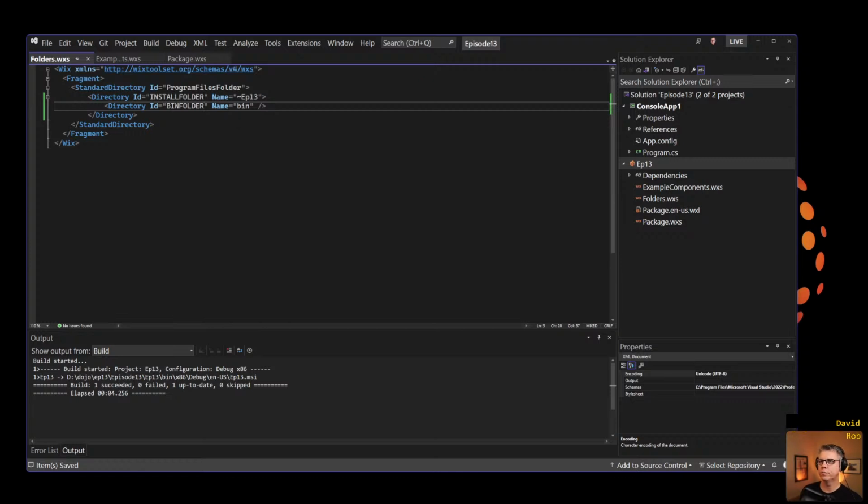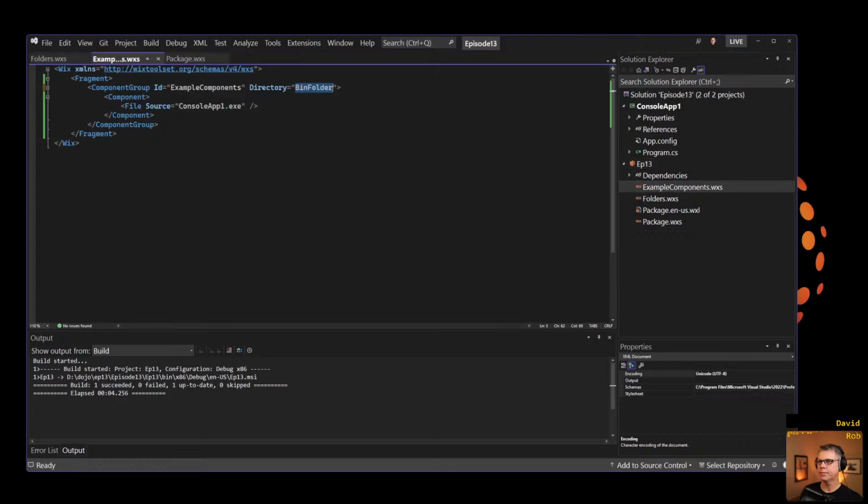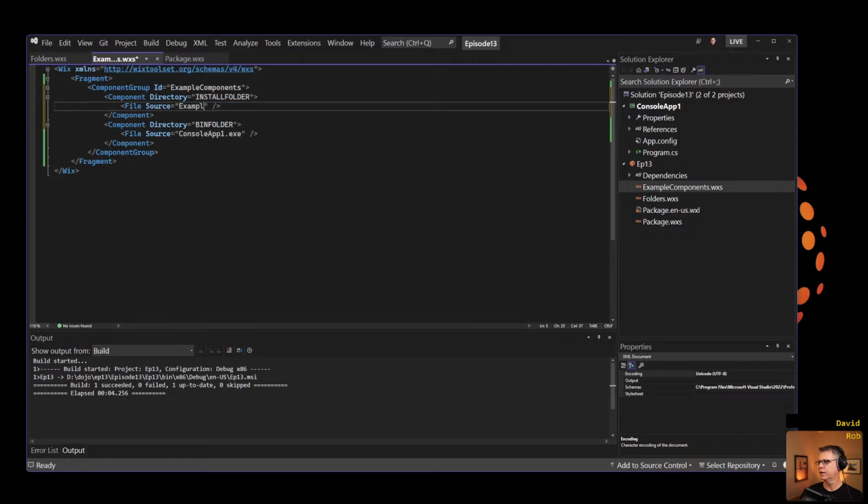All right. And let's do this too while we're doing that. Component group. All right. We're going to use Control-Shift-U in Visual Studio to uppercase everything. Really handy. All right. We're going to put the console app in the bin folder. And we're going to put the example components.wxs in the install folder.